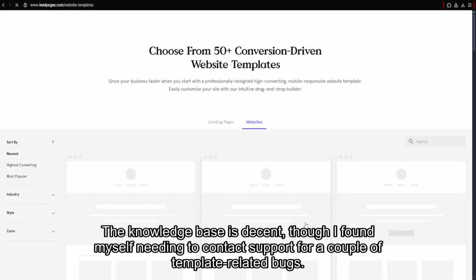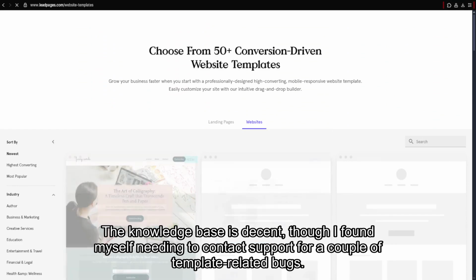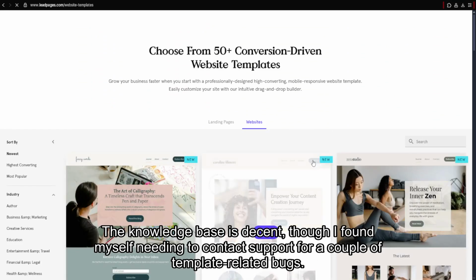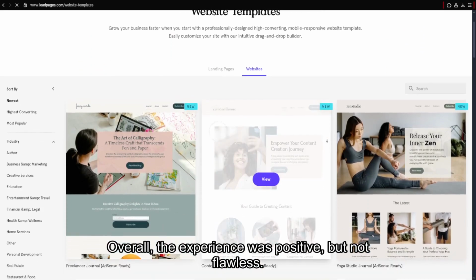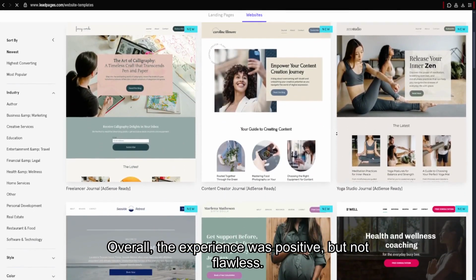The knowledge base is decent, though I found myself needing to contact support for a couple of template-related bugs. Overall, the experience was positive, but not flawless.